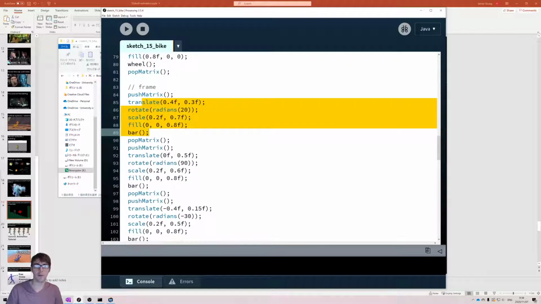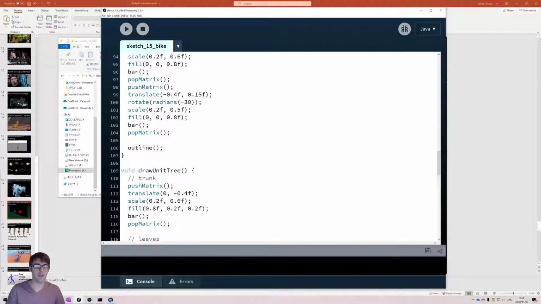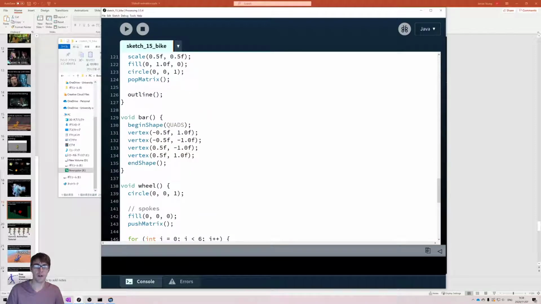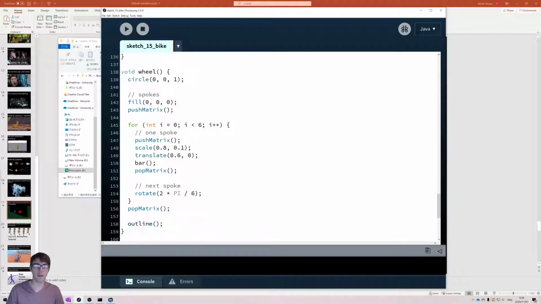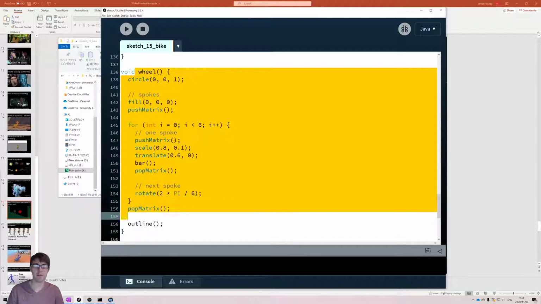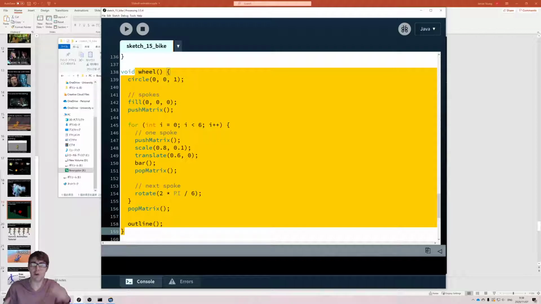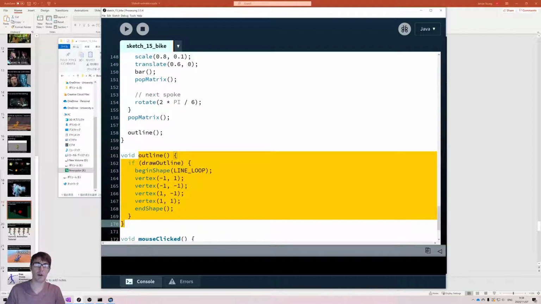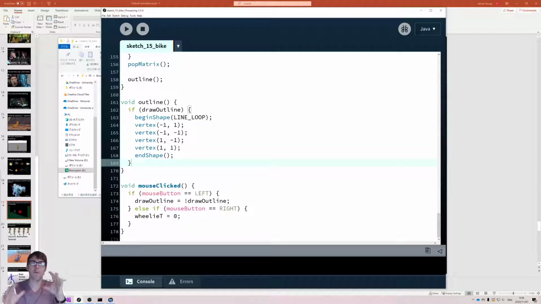Cool. And then I draw my frame, the bars for the frame. I draw all the pieces. I have a unit tree that I'm drawing as well. Don't worry about it. The only other thing I'll mention is that the wheel function itself doesn't handle a rotation, right? We draw a wheel, and if you want to position me or transform me, you do it before you call me. Hierarchical modeling is great. I also have this feature where we draw an outline so you can see the local coordinate system of all the pieces we're drawing, and that's actually kind of fun.